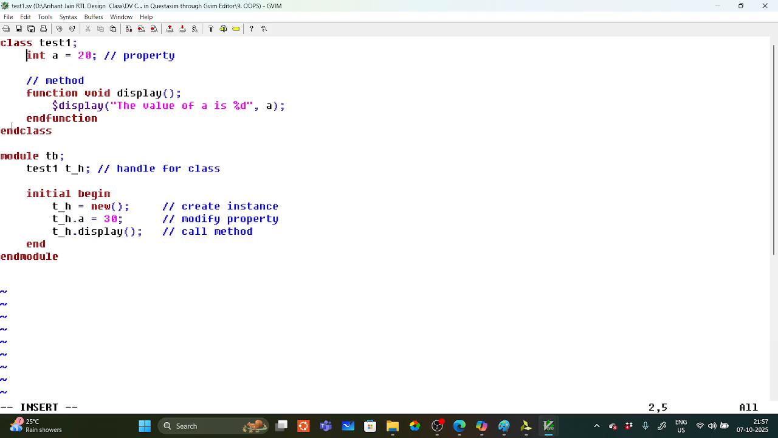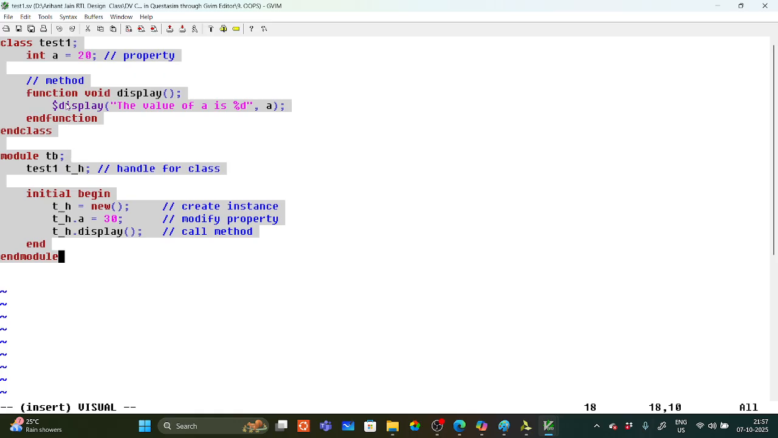So this is a basic example of a class. First you need to write the class, next you need to create the handle, create the object, modify the property, and then display the value. I'm executing this one in the EDA Playground. The program is fine now.